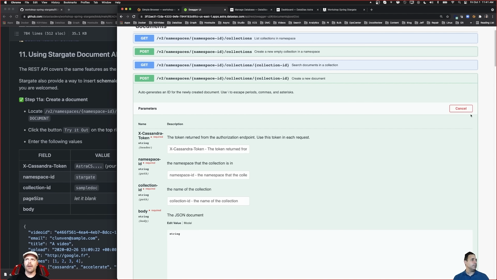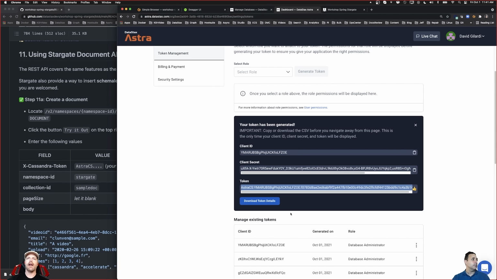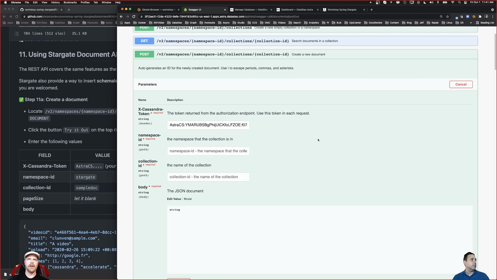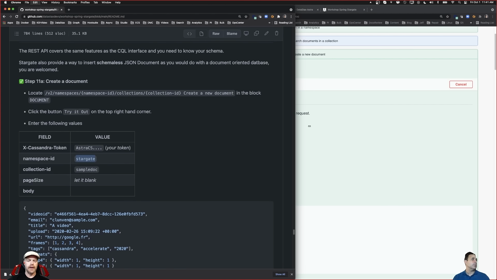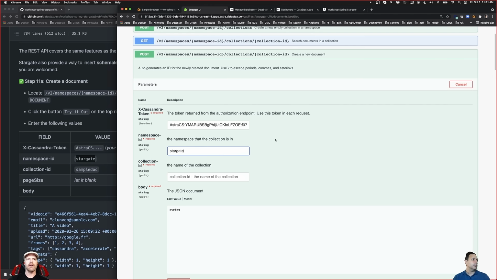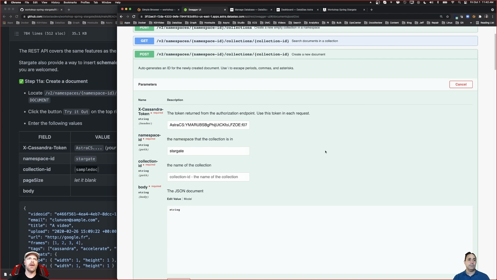So again, I'm going to hit my try it out. I'm going to fill out my, apparently I did not copy that properly. That's okay. I've got my token right here. There we go. All right. Fill out again my X Cassandra token. I need to authenticate every time. I'm filling it out with my token. We give you the value of the namespace. Now the namespace is essentially the keyspace, right? A little bit different nomenclature when dealing with the document API.